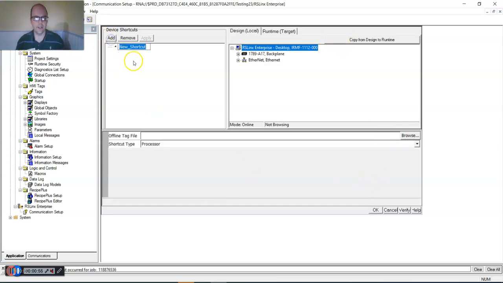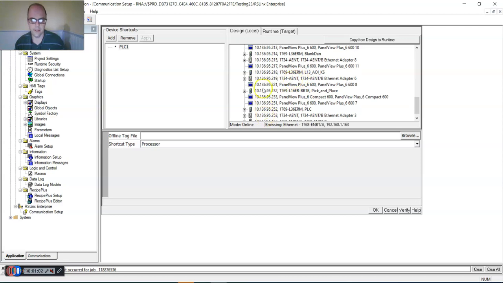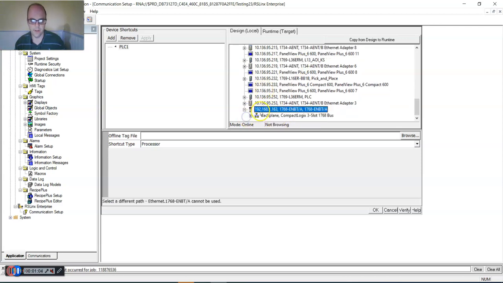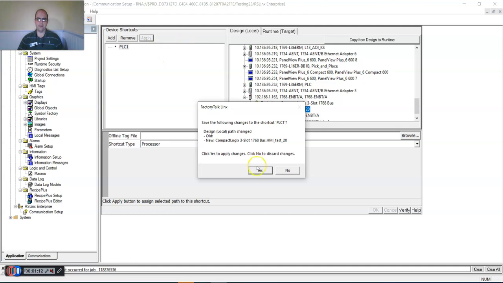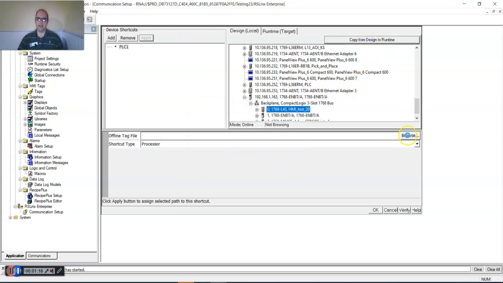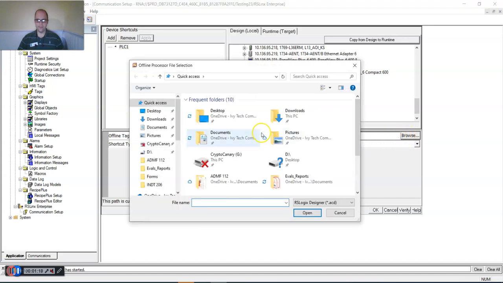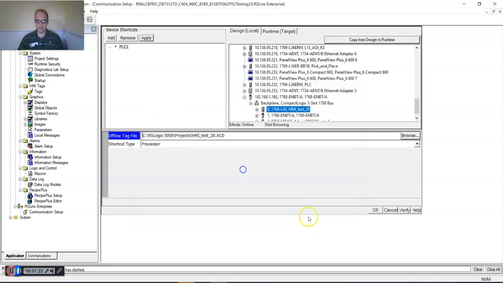So first things first, I shortcut PLC1 and click the Ethernet. My IP address is on this here. I'm going to click in there basically until the processor shows up and this activates. Hit apply. So I hit yes. Copy from design to runtime. Okay. Find my offline tag file. And there it is, recent files. Always know what this is.